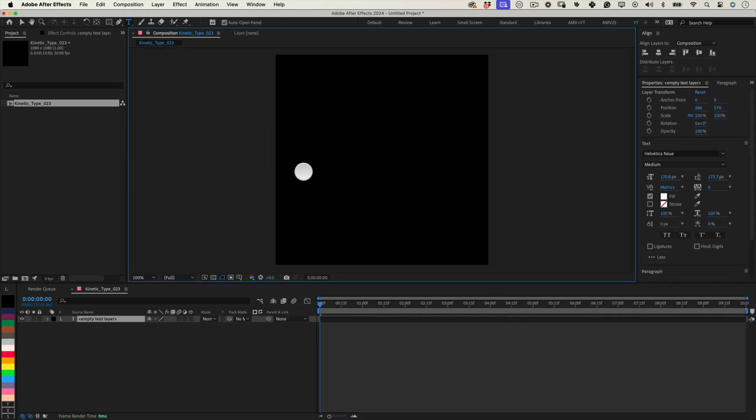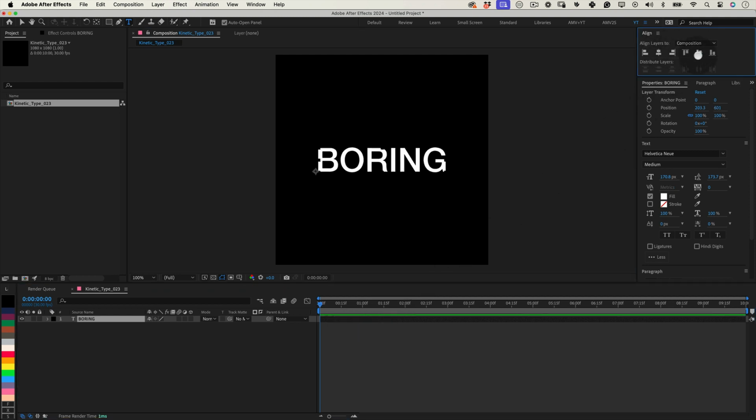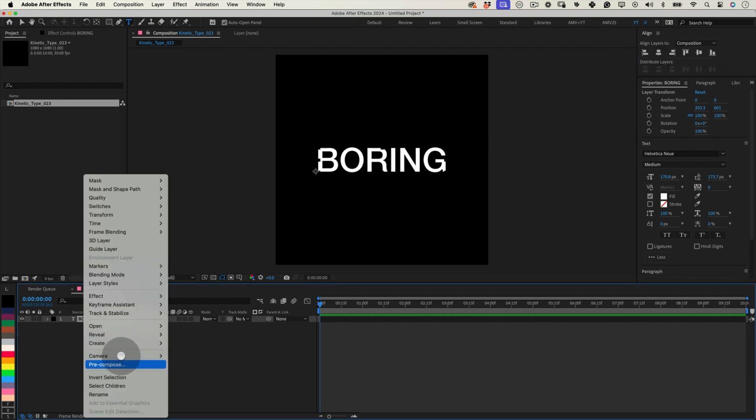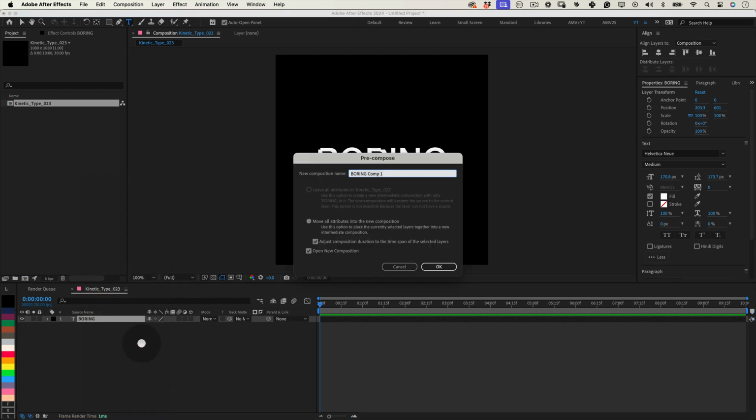I'm gonna write boring and center align it in the composition. And now with our text selected, right click and choose pre-compose. Then let's give it a name to our new pre-comp and select open new composition.